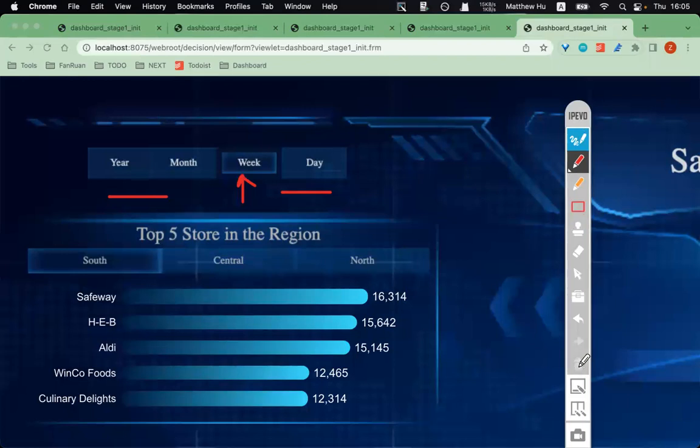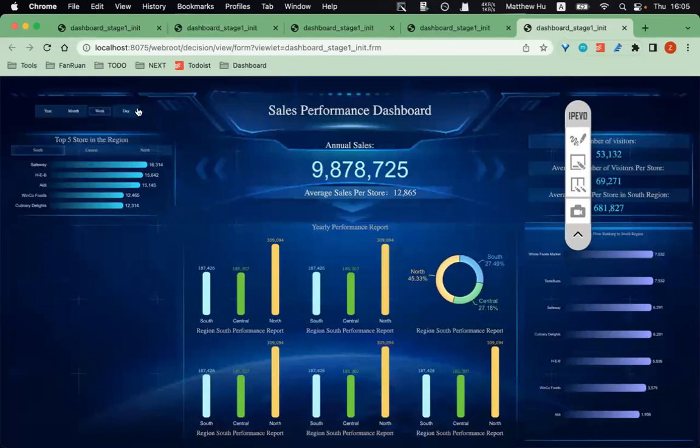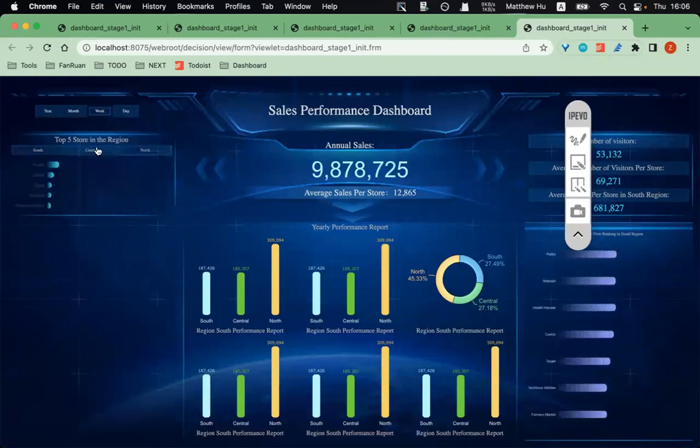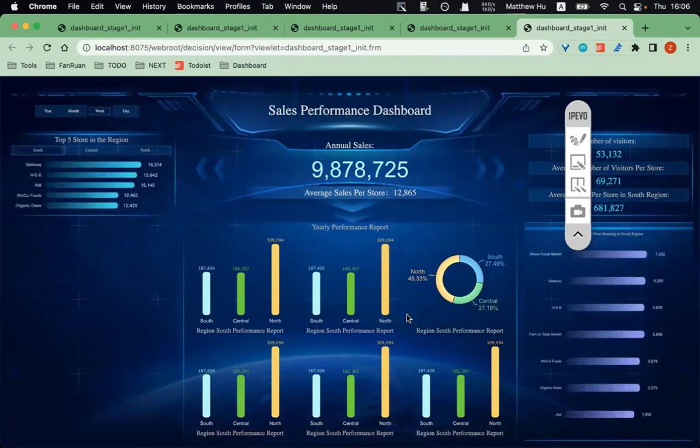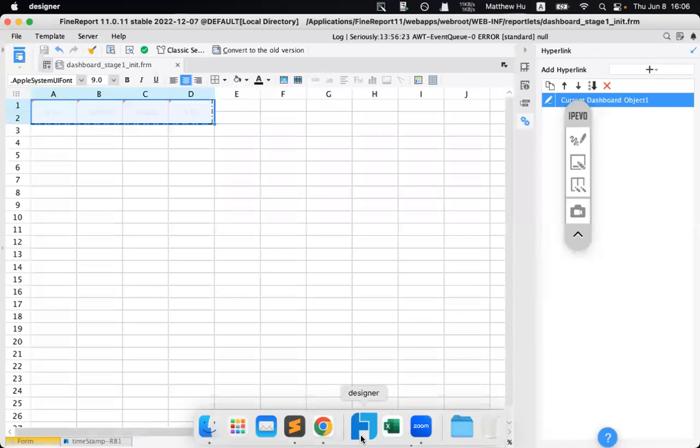So that's my point. And the next thing is, remember when we click this region button, the information has been auto refreshed, right? But every time we click this, it's not. Why is that? It's something we need to set up about the hyperlink again. So go to the designer.